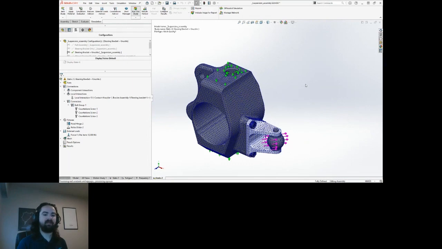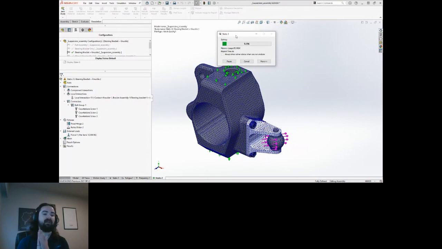Now, with the first static study we ran, it actually took less than 4 seconds to complete due to the relative simplicity of the components and connections included in the study. In this second static study, it will take far longer to complete at around 17 minutes. And this is due to the complexity of the contact interaction between the flat faces of the knuckle and the bracket, as well as the inclusion of the knuckle component in the study, which results in almost 11 times as many mesh elements that need to be solved.